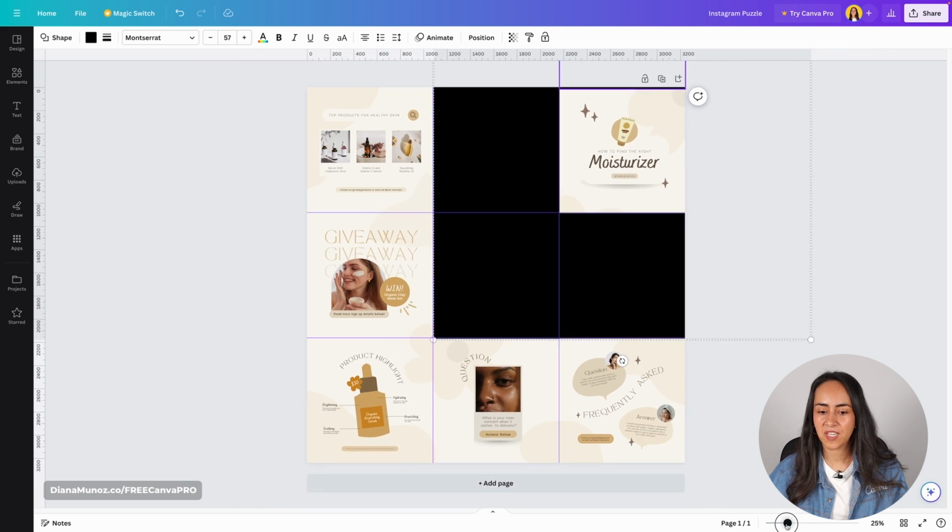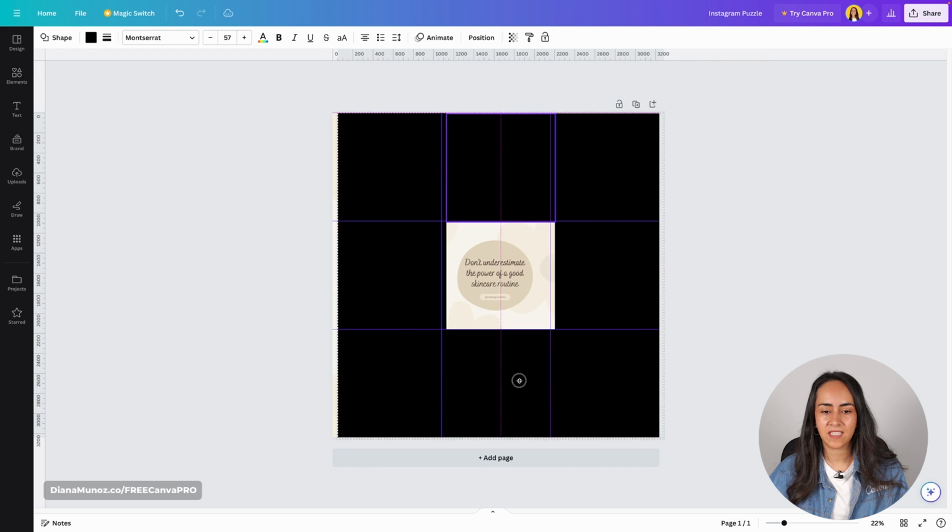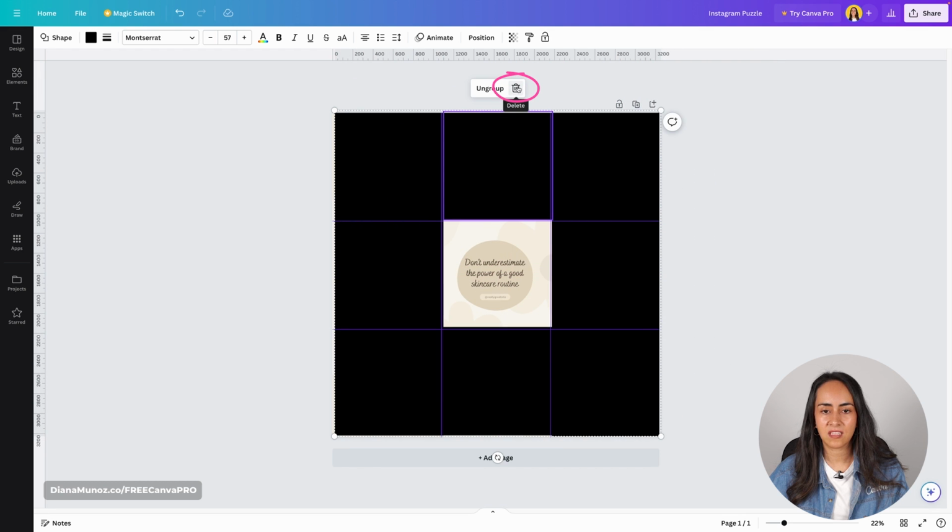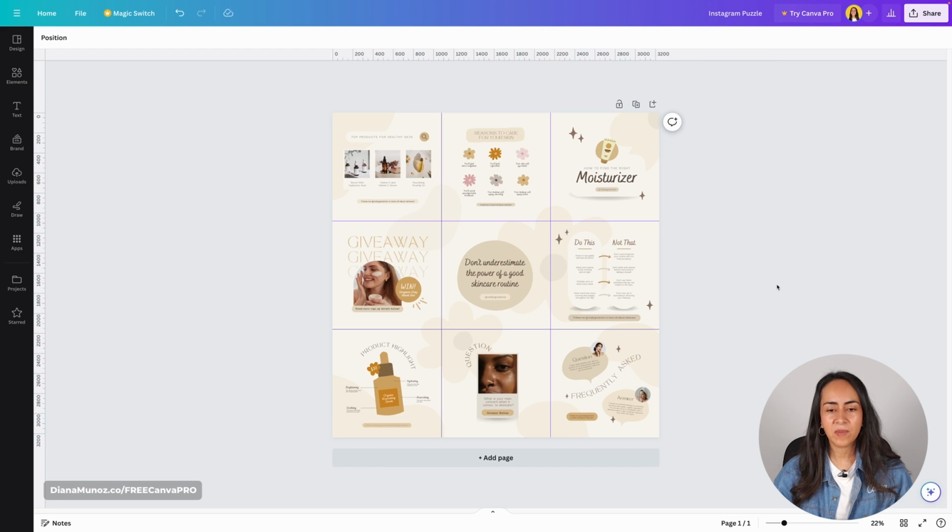Now that I have checked all my Instagram posts, I can delete this group of black shapes. I think my design is ready to be downloaded, but I want to show you an extra tip that is going to be super useful.